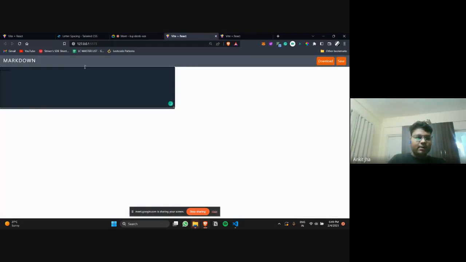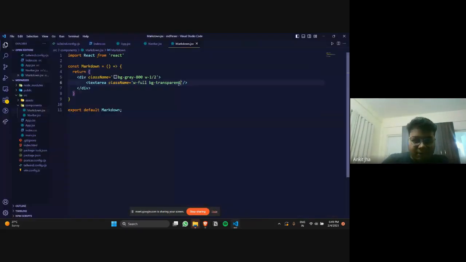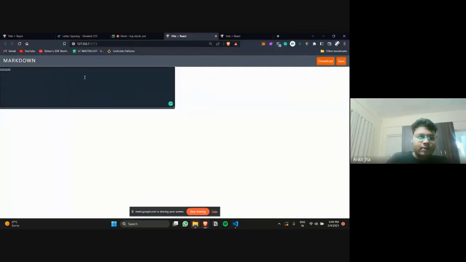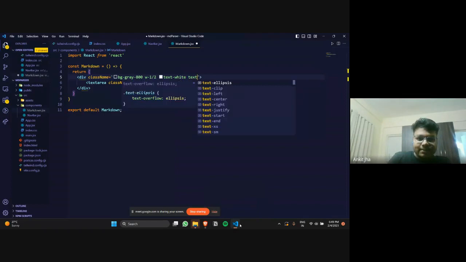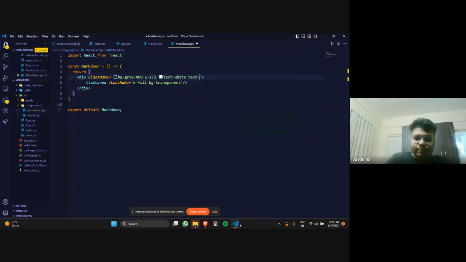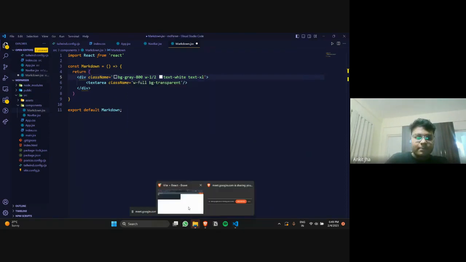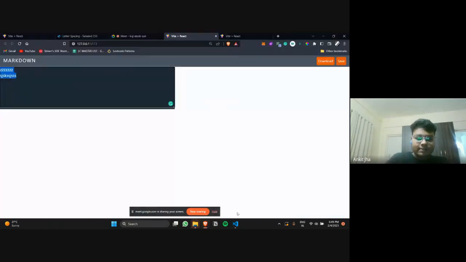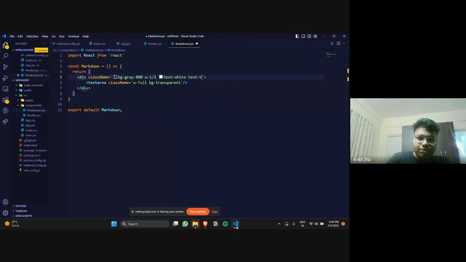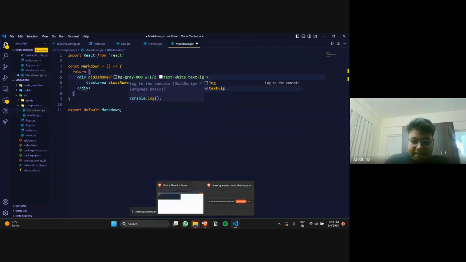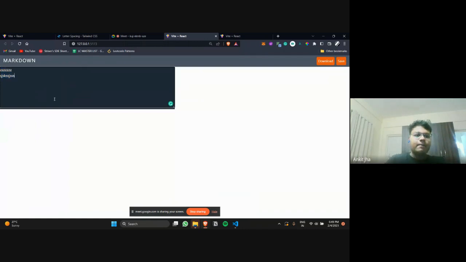Now it is somewhat looking like it. Then we are going to make the text white so that the text is not black and would be shown on the dark background. Okay, so now it's visible, right? And then we will increase the text size to xl. Okay, not xl, it's too big. Let me do it large. Okay, it's great. So now we can see this.